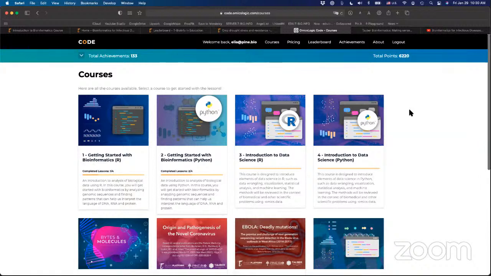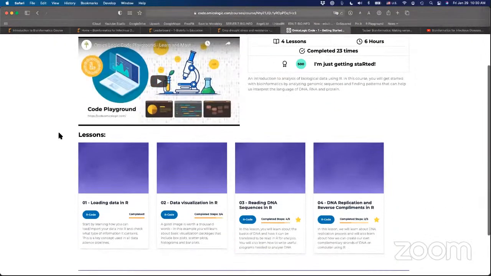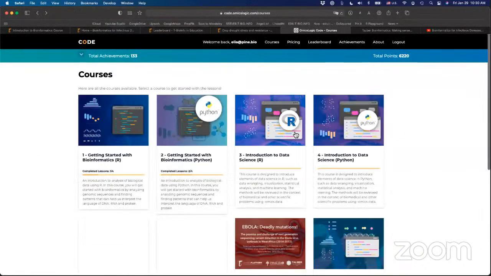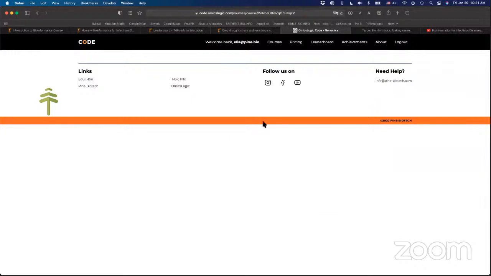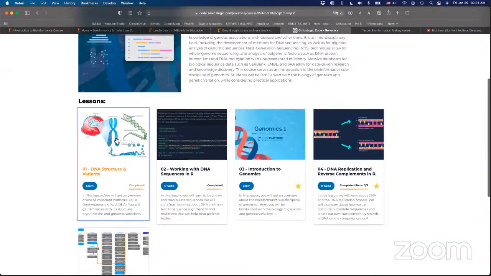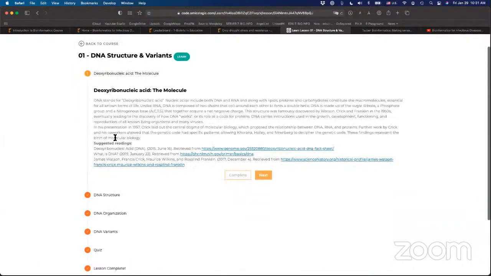What this is, is a collection of similar topics that are explained more at the script level. So you will see here simple courses like Getting Started, for example, where you can load data and visualize it and maybe read DNA sequences in R. One of the things we would like you to do, if you have completed your registration, is to take a look at this course called Genomics. Some of the things we are going to be doing in this program is looking at variants and looking at structure and things like that.